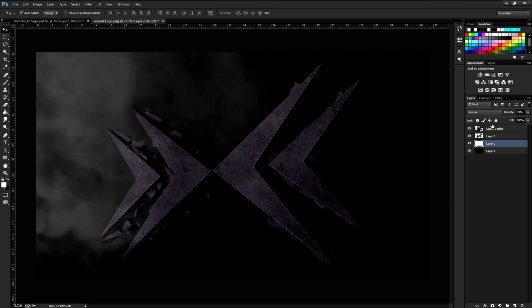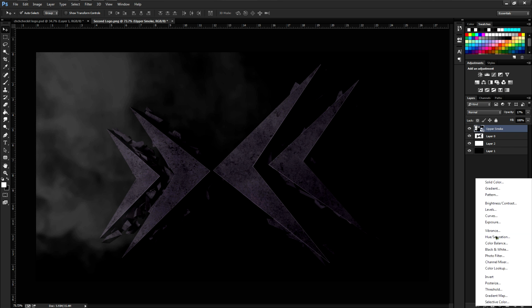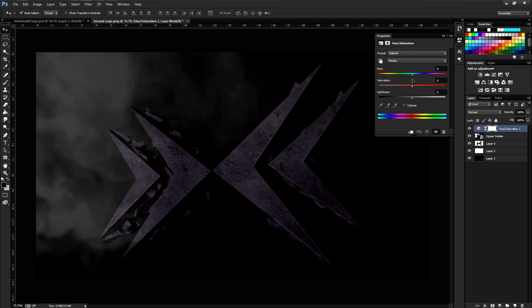And the last thing we want to do is select the top upper smoke. We're going to go down to this middle button right here. We're going to go up to hue and saturation. And we're just going to change, where is it? Colorize. And we're just going to colorize the entire image. And we're going to make it that purple that Shravit loves so much.